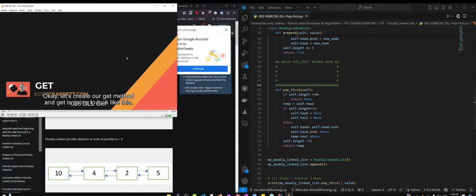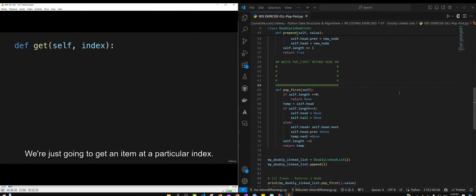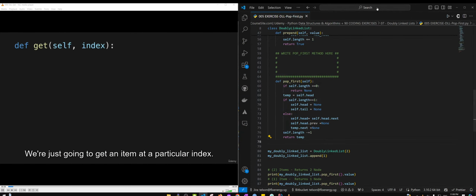Okay, let's create our get method. And get is going to look like this. We're just going to get an item at a particular index.